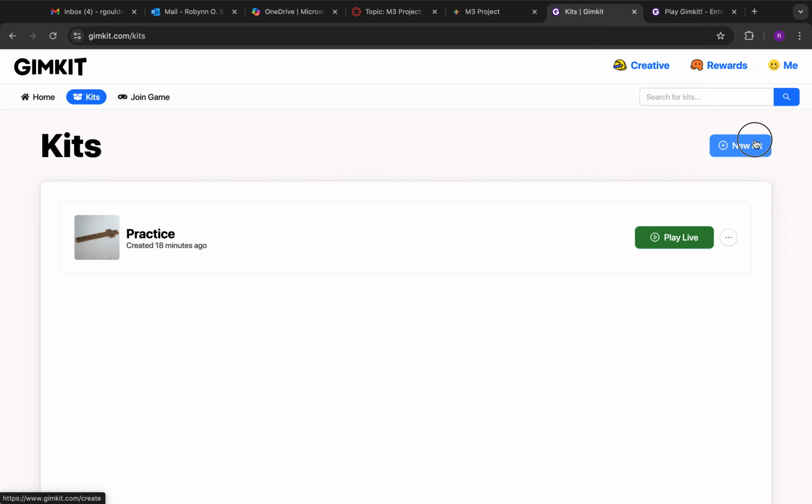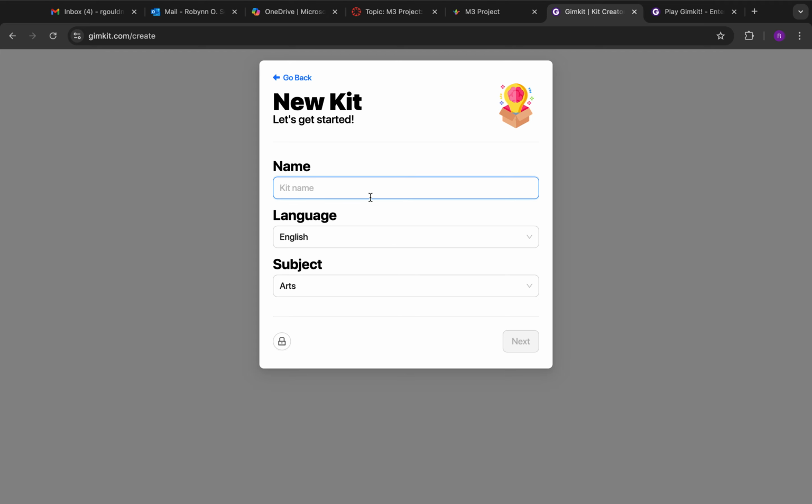So starting out, you can make a new kit. You can name your kit. So this will be a practice one. You can set your language to English if everybody speaks English, or if you're teaching a Spanish class, you can change that to Spanish so that they are reading the correct thing there.